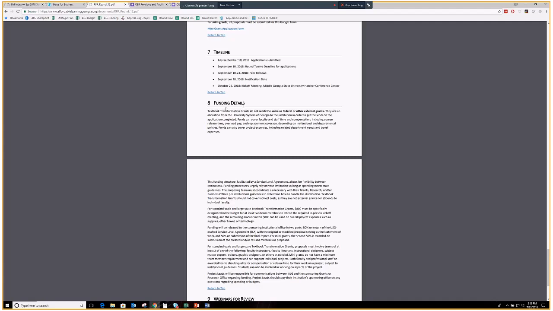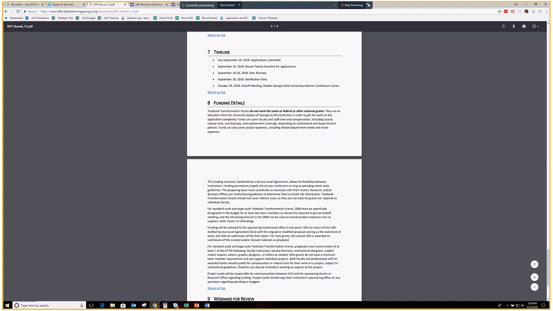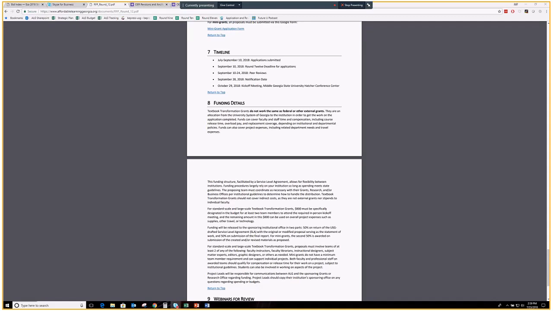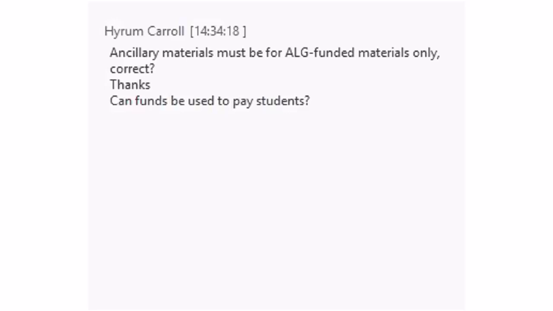So the funding details are on here too if you ever have any questions from your grant office on how these work. Most of the details are going to be right in this RFP. So does anybody have any questions on the application process or the RFP at this point? I'm looking right at the chat box in the other room. In fact, what I will do is I will stop sharing my screen and bring it right back to chat.